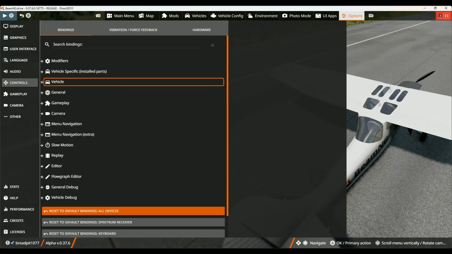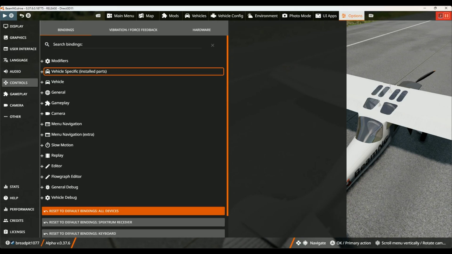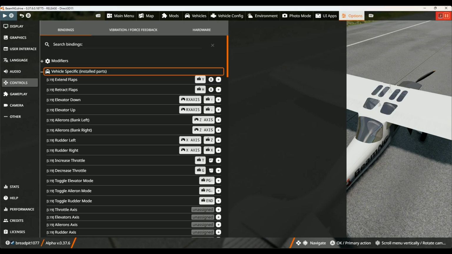We're not going to be going into vehicle like you regularly would for a car. You're going to be going into vehicle specific. Whenever you have mods such as an airplane mod installed, you're going to need to use this specific one so you're able to control your ailerons and rudder and elevator and stuff like that. So getting into these different parts, let's start with the elevator down.